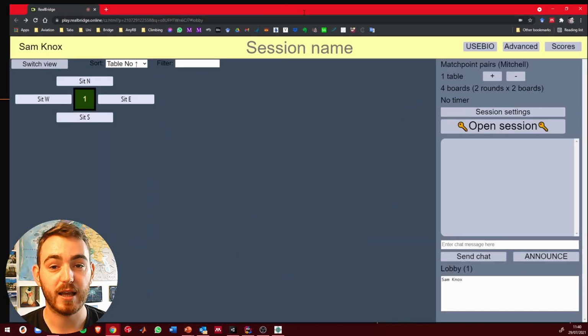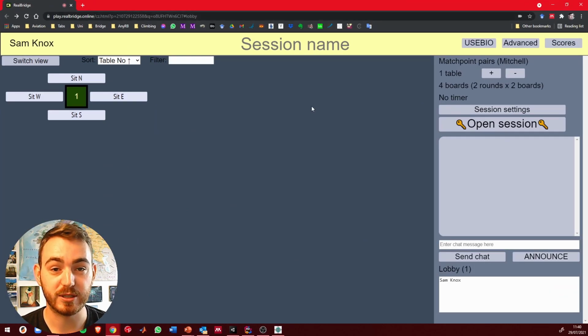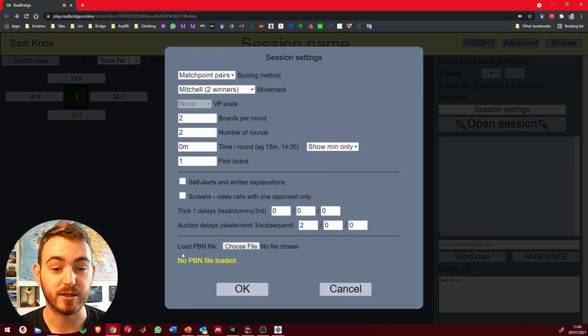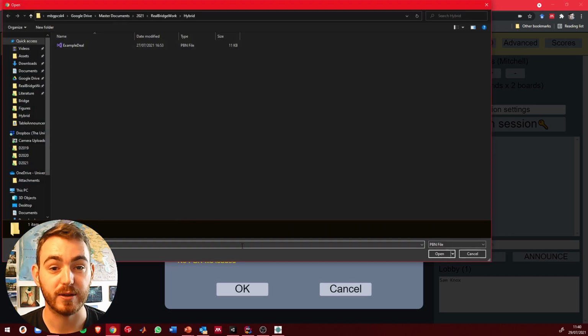I've created a fresh RealBridge session here, and I've also dealt all my boards that I'm going to run for the evening session in the club, and the software that I use to do that has exported a PBN file. Now I can import that PBN file into RealBridge. I'll go into Session Settings, and here I can load a PBN file. So I'm going to click Choose File, and it's directing me to this example deal that I've set up previously.